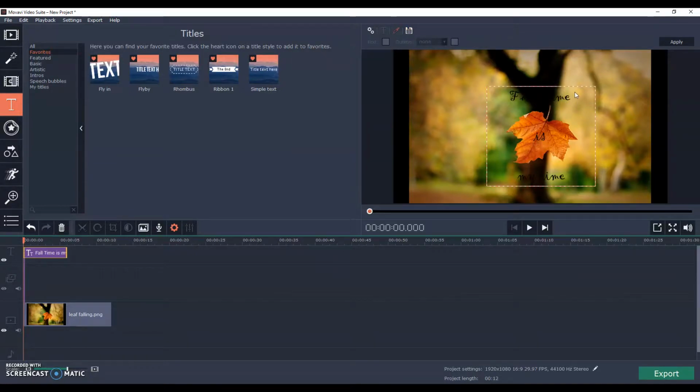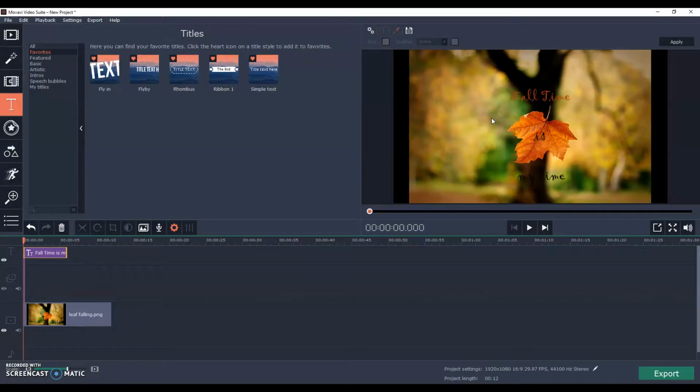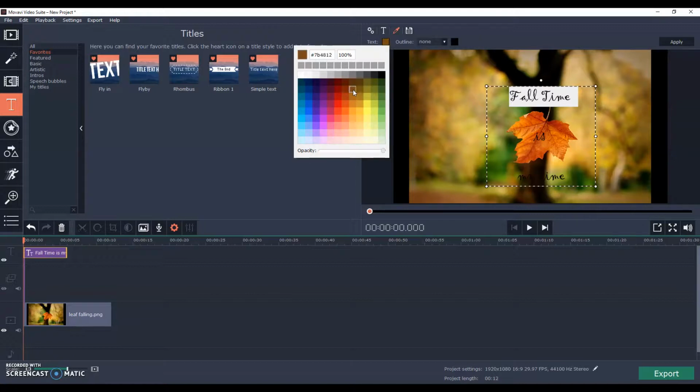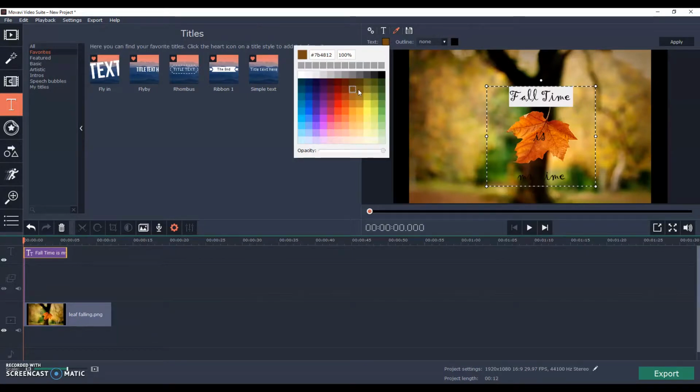So you cannot see the "fall time is my time." What if we do "fall time" like an orangey? That's pretty cute, but it's too light, I think. So we'll probably have to make that a bit darker. I feel like you can barely see some of it. So I'm just going to go through and I'll tell you if I find one.